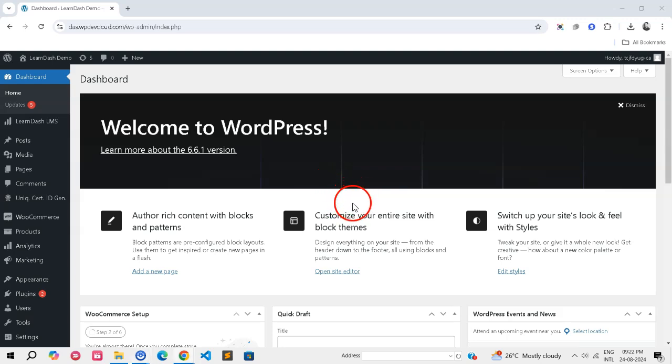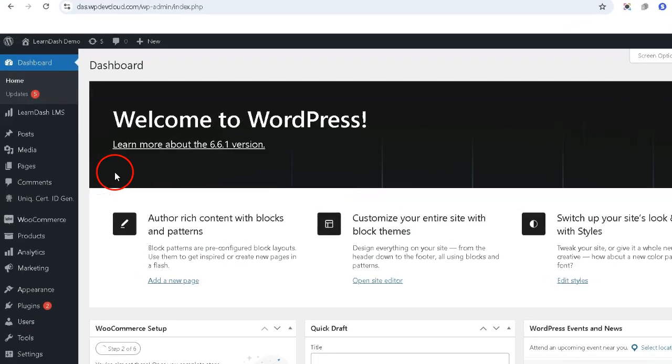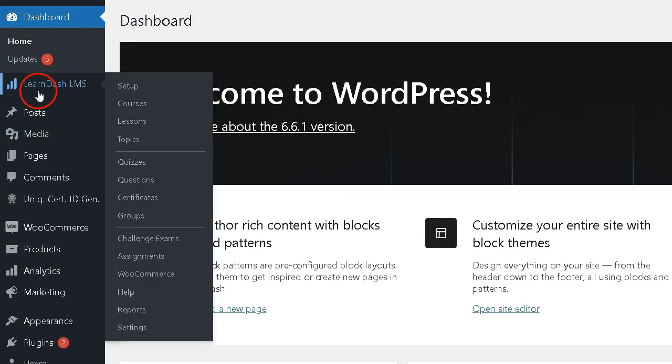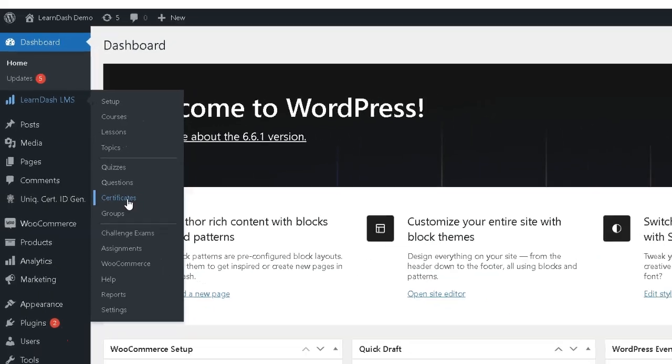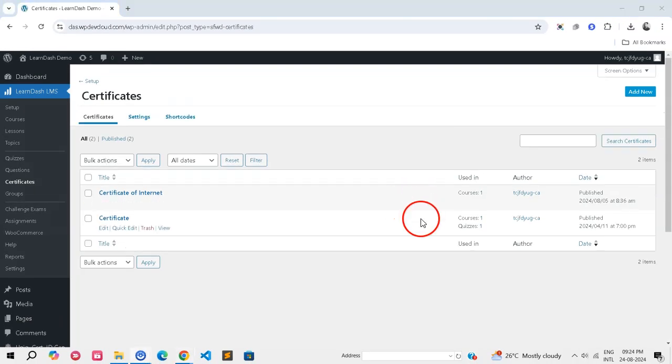Step 1. Accessing certificates in LearnDash. First, let's access the Certificates section in LearnDash. To do this, log into your WordPress dashboard, navigate to LearnDash LMS, and click on Certificates. Here, you'll see the option to add a new certificate or manage existing ones.